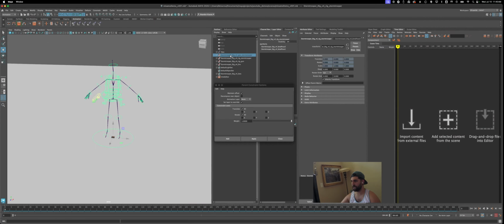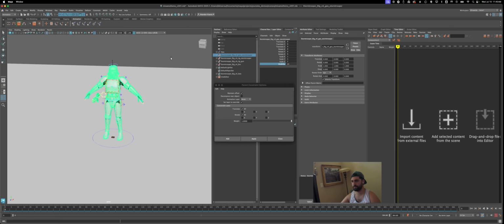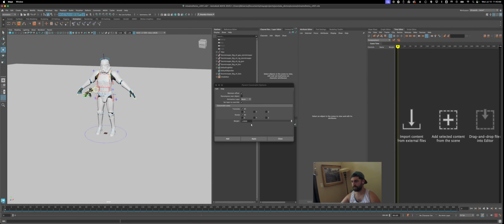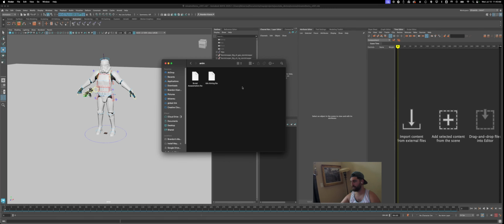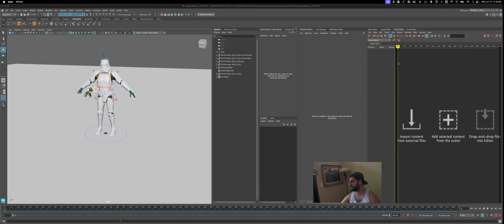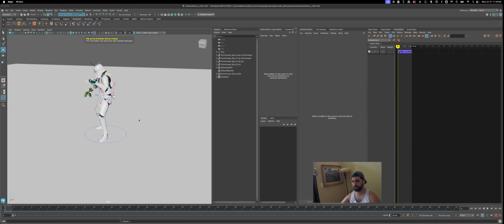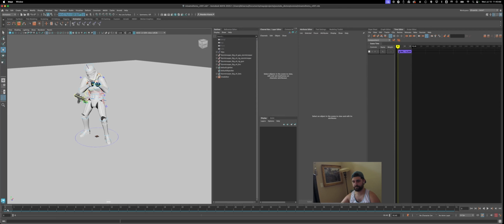Now let's unhide this geo. So we have this guy, and now we can grab our folder. We can just drag and drop. So I'm going to bring this in first. I'm just going to hold it over there. It's going to ask about the namespace. We'll just say apply and close. And look at that. We have this nice animation.